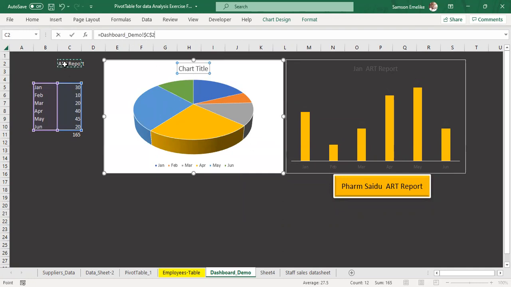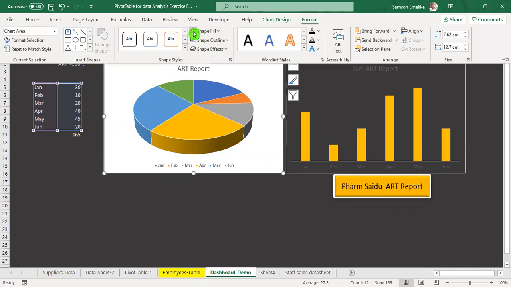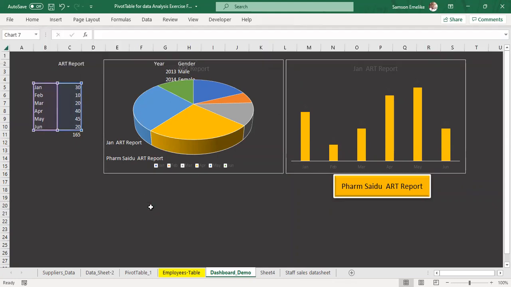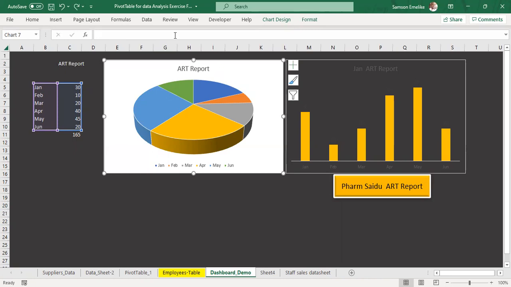equals to ART report, enter. It has picked that. And the background, I don't want this background color. It's not doing fine. So let me go back to my shape. No fill. It's now transparent, reflecting what is behind. However, if you like, let me undo that, and decide to use gray color.